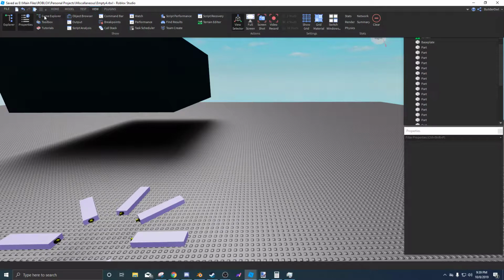So explore and properties. You also have the game explorer, the toolbox, tutorials, object browser, output, script analysis, plus command bar, breakpoints, call stack, watch, performance, and task scheduler, and all this other stuff is scripting, except for team create.